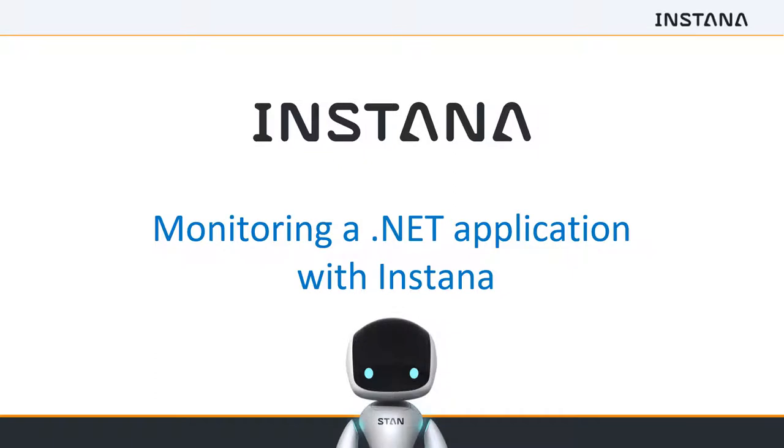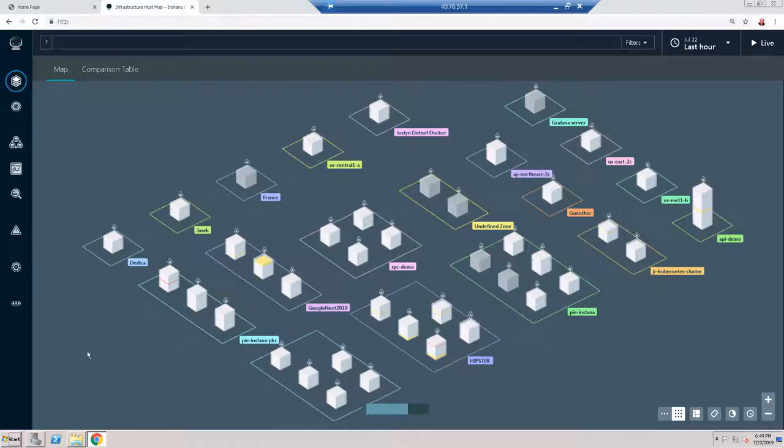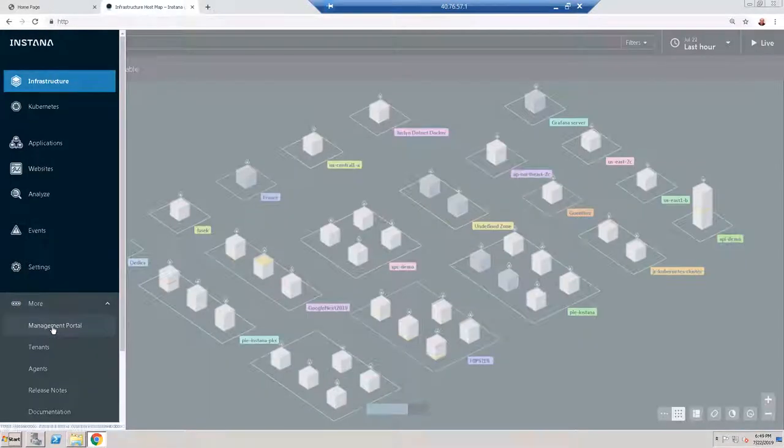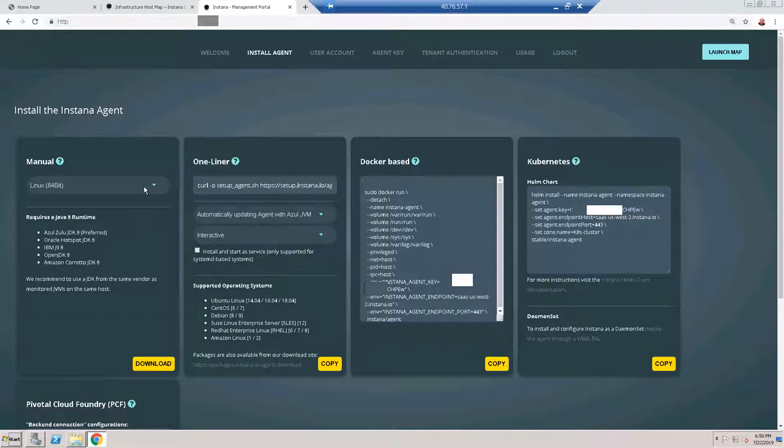A short video showing how we monitor a .NET application with Instana. For this video, we'll be using a machine with the stock trader application. From the Instana UI, we'll go to More, Management Portal, and click on the Install Agent button.